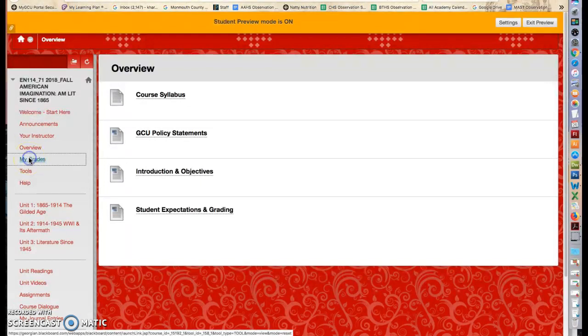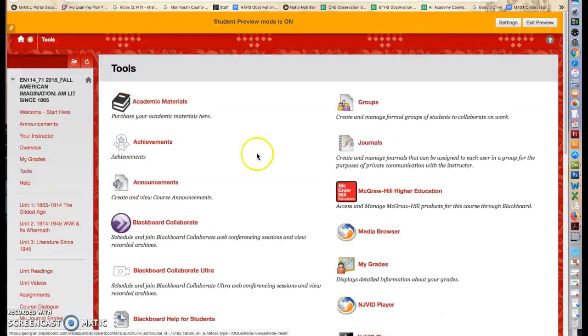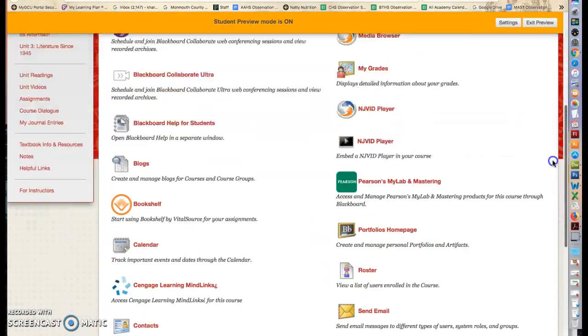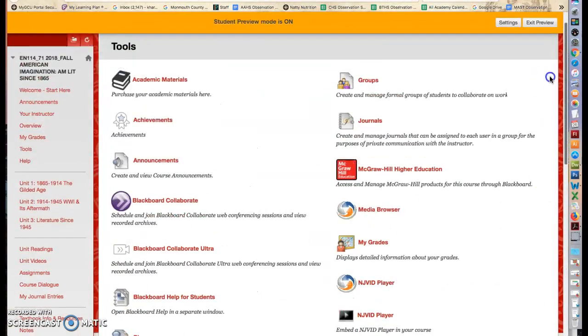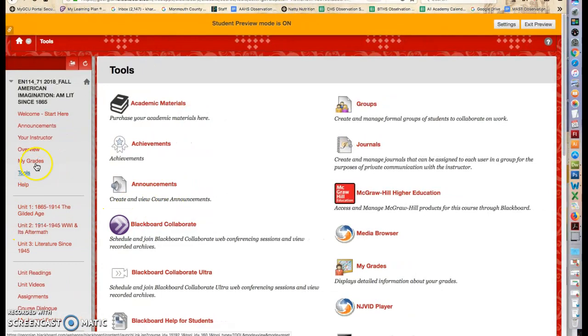The Grades tab is for you to take a look at your grades. It takes you right to the assignments and the grades when they've been posted. The Tools page just gives an overview of some Blackboard tools. You might not need any of those right now, but you will in the future. And I'll let you know when you need to take a look at those.